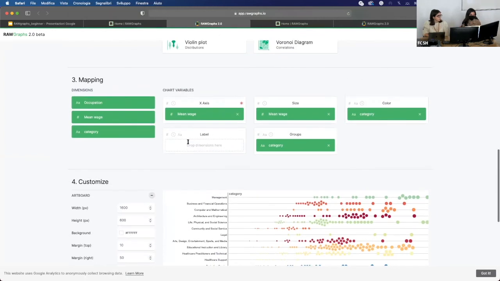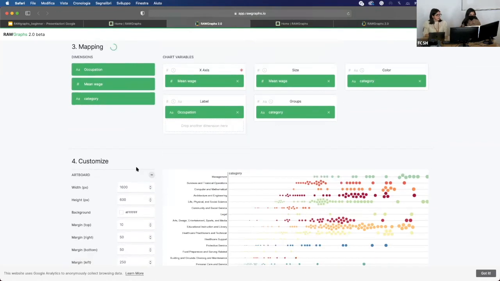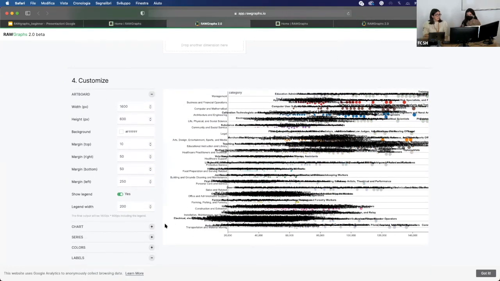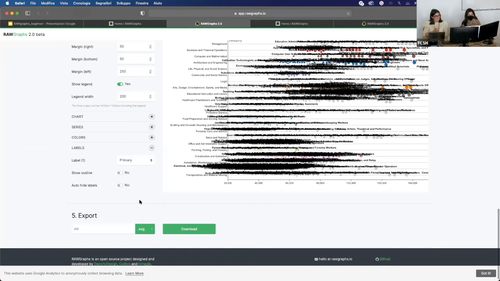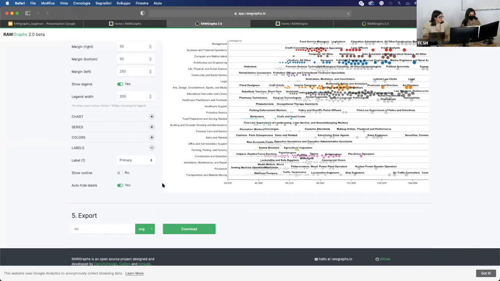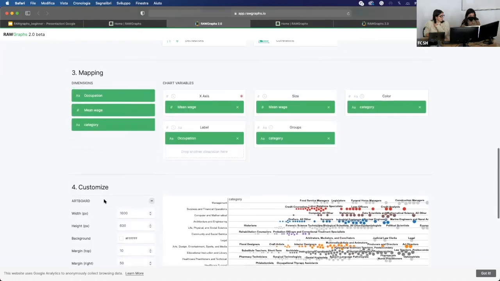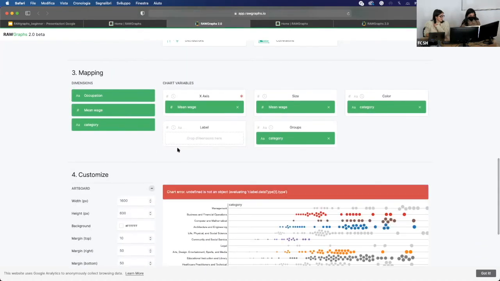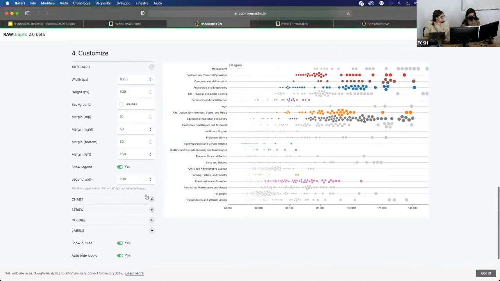But in order to do that, we need to insert the label in a third part. So we take the occupation, we put it there in the labels. As you can see, we have so much data here, and when we have this kind of overlapping and we don't know what to do, we just flag auto hide labels, which really helps to select different labels and to make everything easier to understand. Also, this is a case where the outline helps us and we just flag it. Okay. If we like the labels, we can keep them. If we don't want them, we can just change it and get back to where we were before.